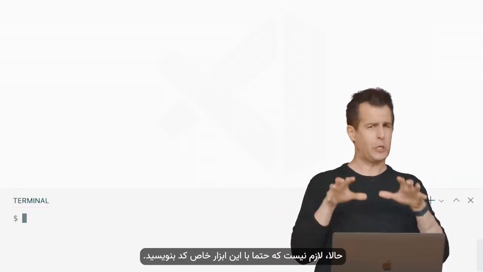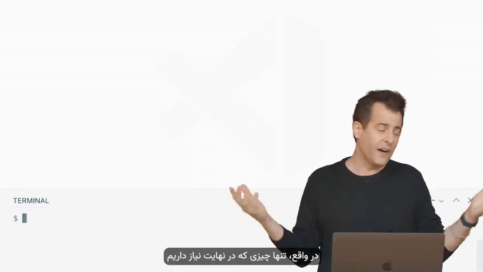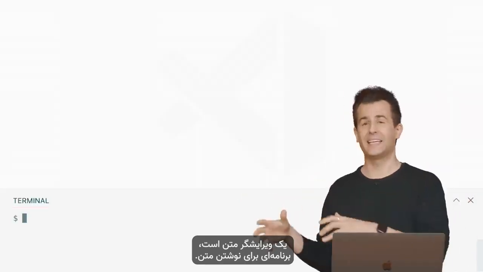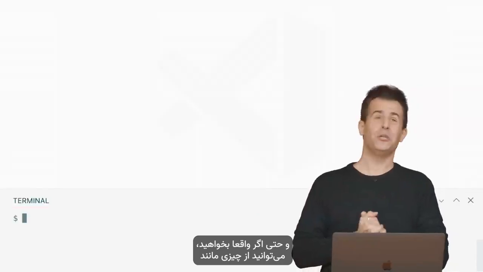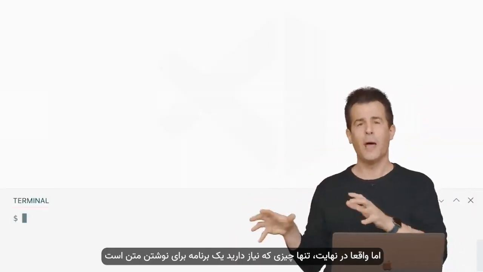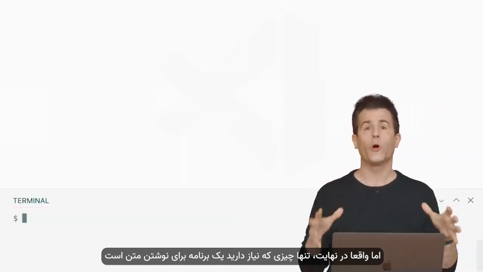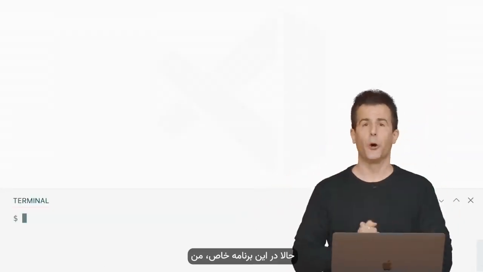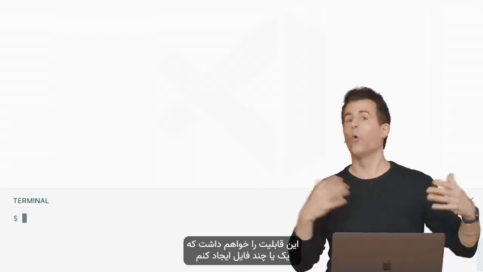Now, you don't have to write code using this particular tool. In fact, all we need at the end of the day is a so-called text editor, a program for writing text. And heck, if you really want, you could even use something like Google Docs or Microsoft Word. You'd have to save it in the right format. But really, at the end of the day, all you need is a program for writing text, because that's what code is, text.